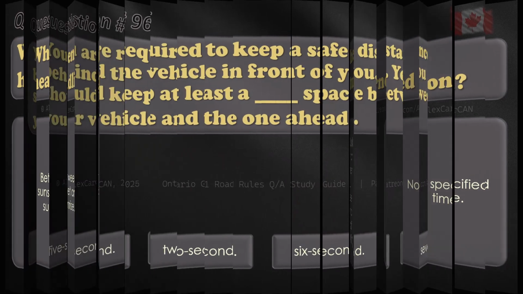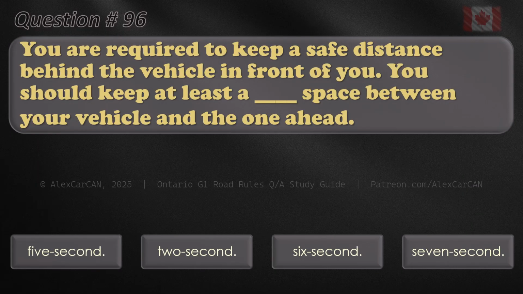Question number 96. You are required to keep a safe distance behind the vehicle in front of you. You should keep at least a space between your vehicle and the one ahead. 5 second. 2 second. 6 second. 7 second. The correct answer is 2 second.